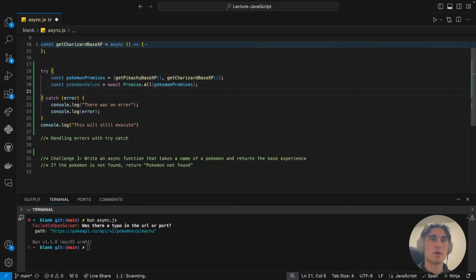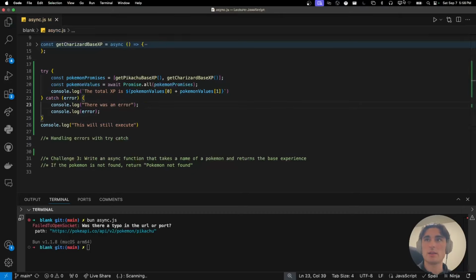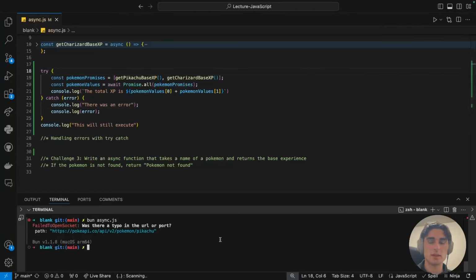And then if we wanted to console.log, we could say the total XP is Pokemon values 0 plus Pokemon values 1. And if I reconnect to the internet and run this, we will get our total XP and this will still execute.